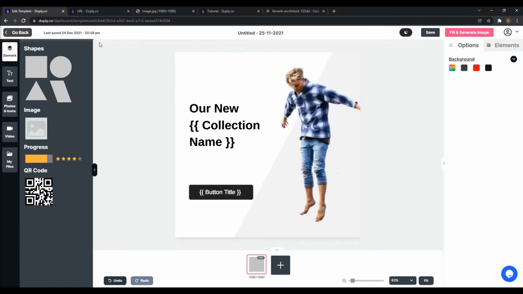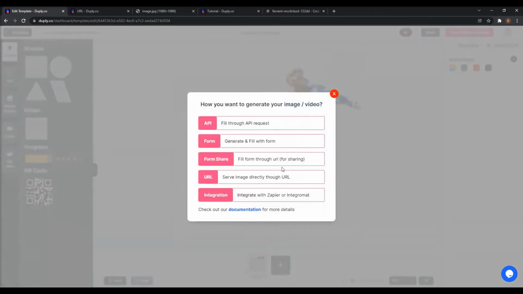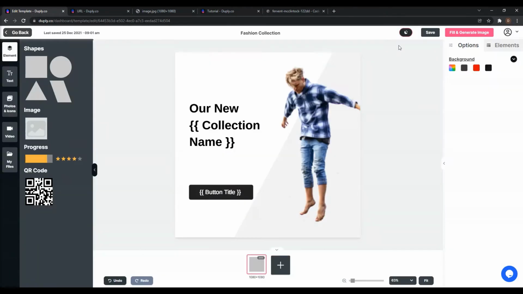On the top part, this is the last time this template was saved. This is the template name where you can modify it. I'm gonna change it to maybe fashion collection. This is the save button, and this is the generate button if you wanted to start generating the image. There are some options for how to generate the image. More details on other videos for that.